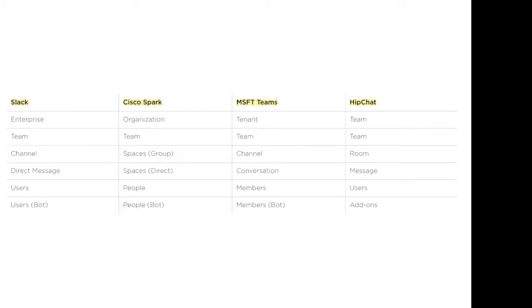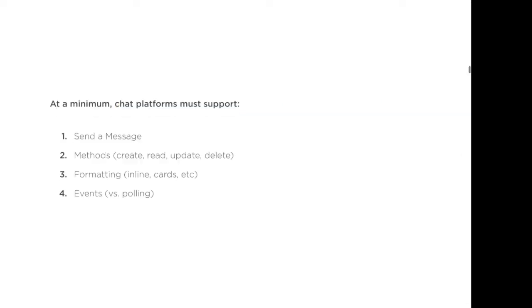And so all these products, I guess is what I'm trying to say, are designed for the use case that they were built for. And I'll go specifically through each one. So at its base minimum, as a developer, if I'm trying to decide what platforms I should deploy to, I've got to be able to send a message, right?